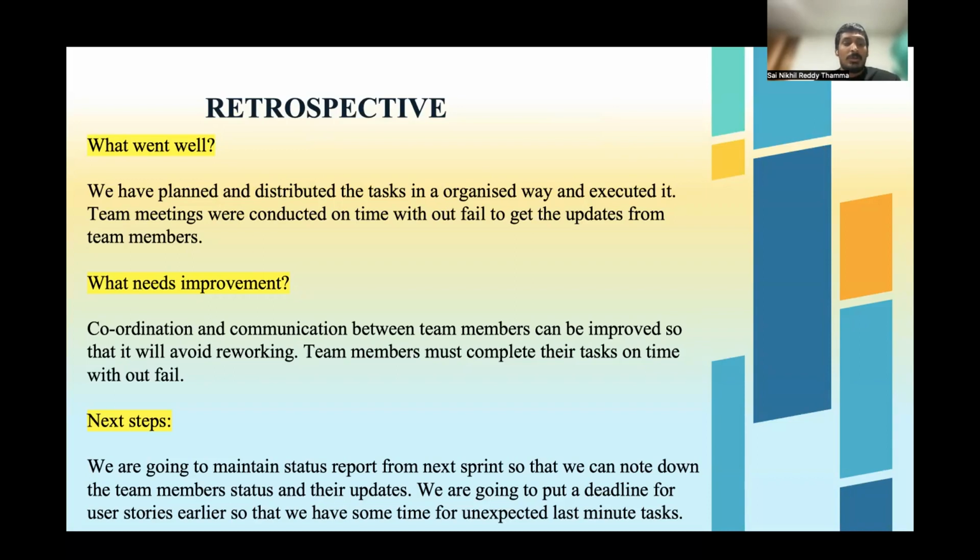And next steps, we are going to maintain a status report from the next sprint so that we can note down the team members' status and their updates. We are going to put a deadline for our user stories early so that we have some time for unexpected last minute tasks.